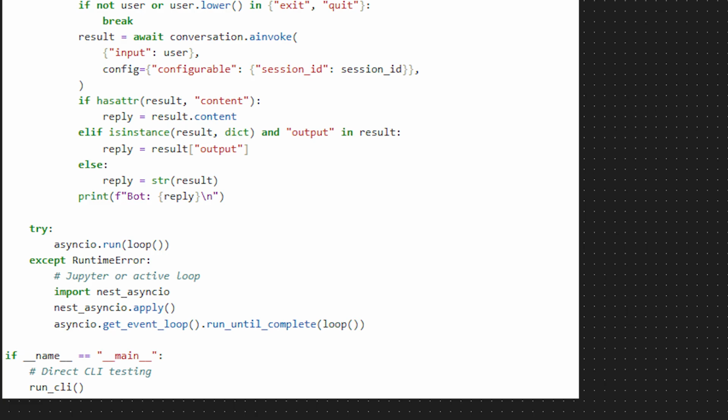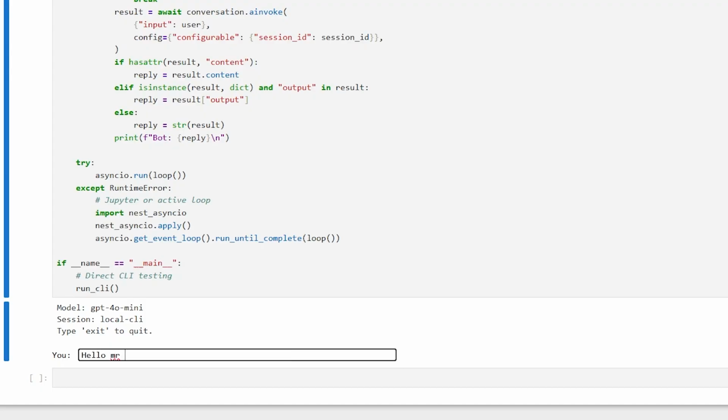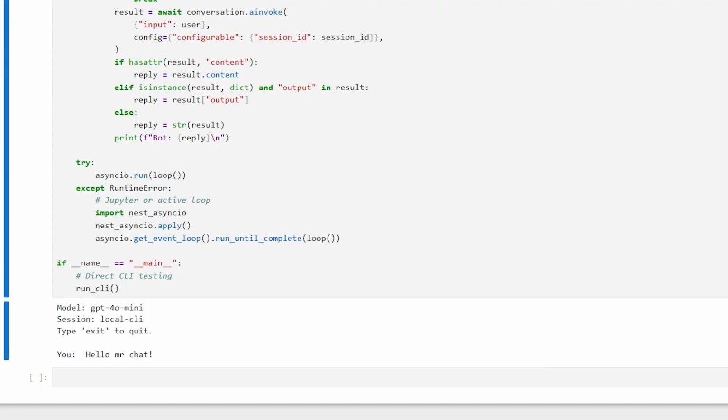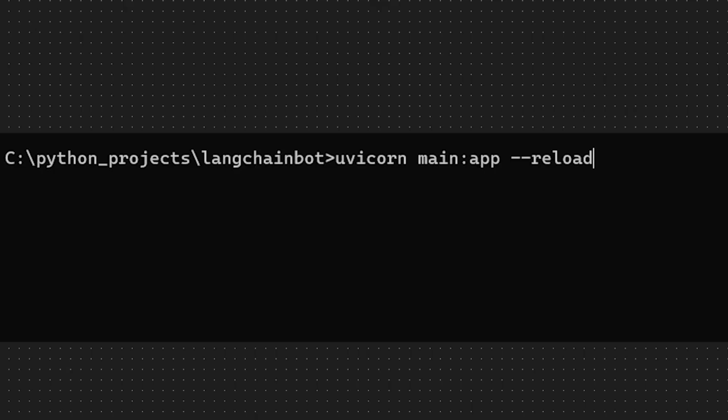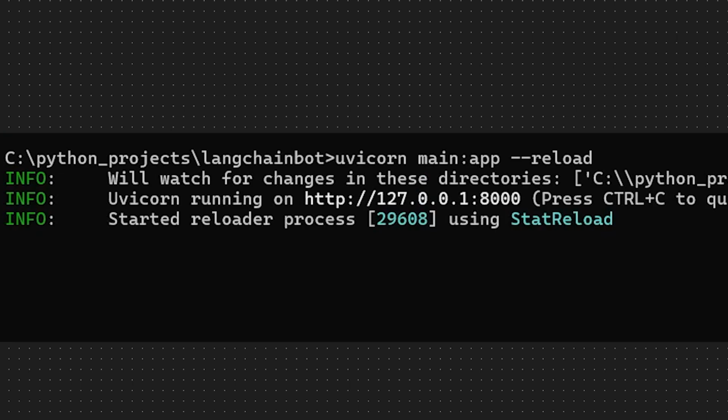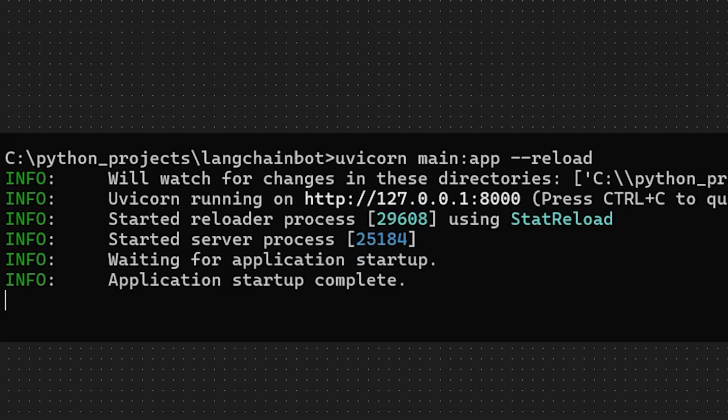You can run the file directly, type your messages, and the bot will respond while remembering the context of the chat. To launch the API, just start the uvicorn server. Once it's running, you can send requests to the chatbot and see the responses, with memory preserved across turns.